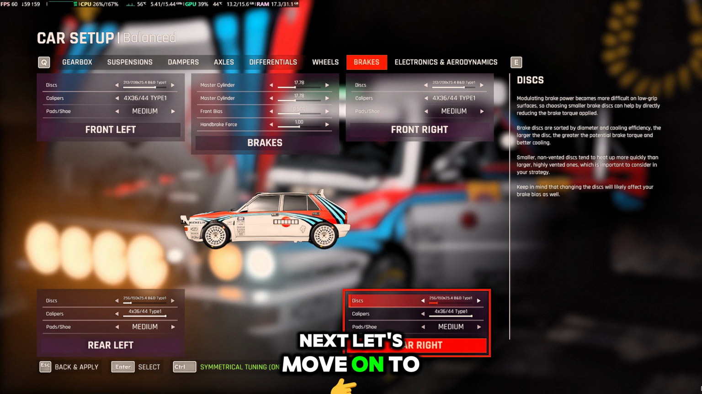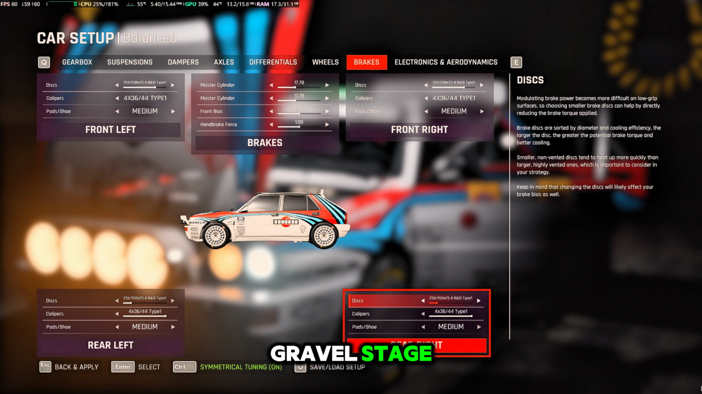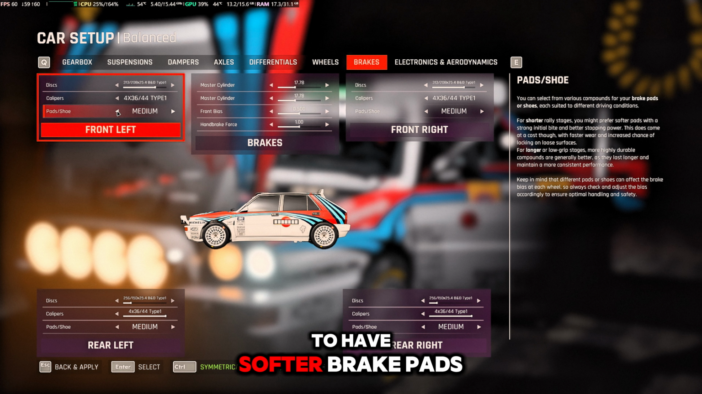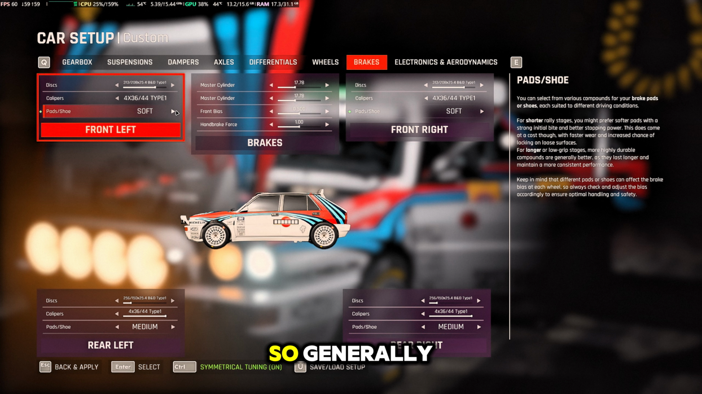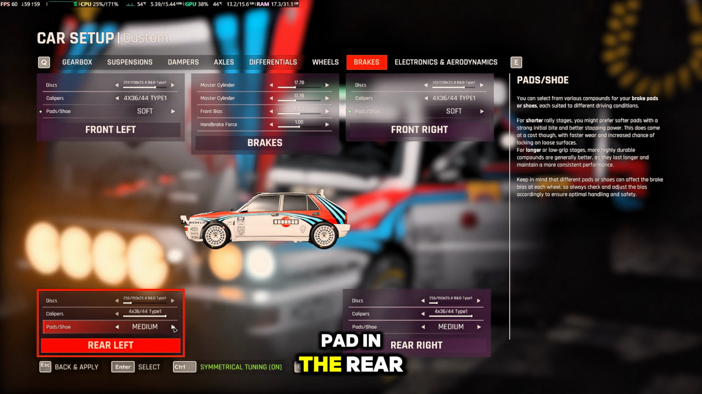Next, let's move on to the brakes. Considering that this is a gravel stage, it is always preferable to have softer brake pads. So generally what I would prefer is a soft brake pad in the front and a medium brake pad in the rear. That gives the best amount of control for four-wheel drive cars.